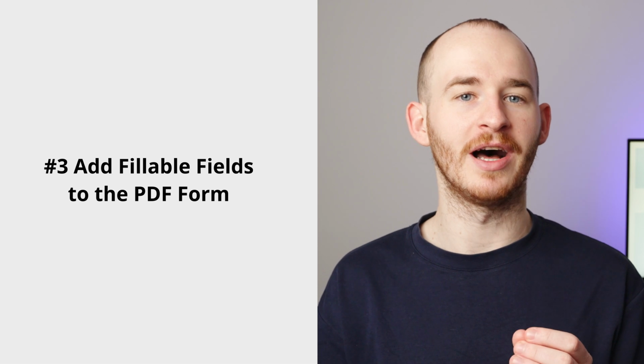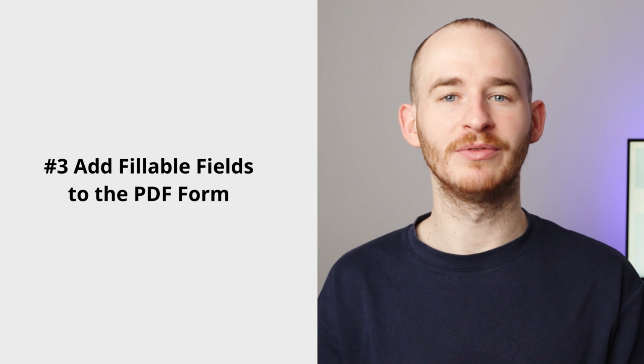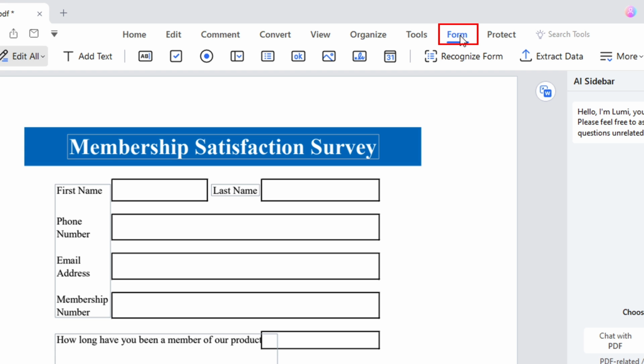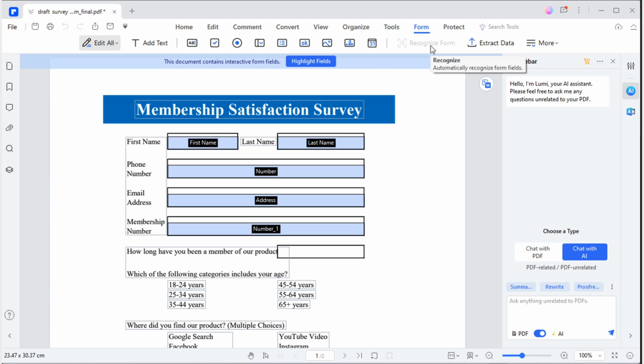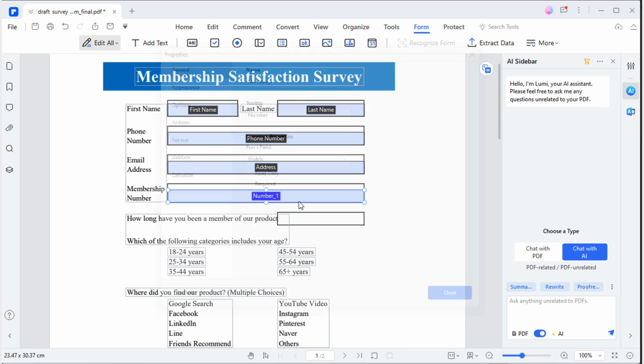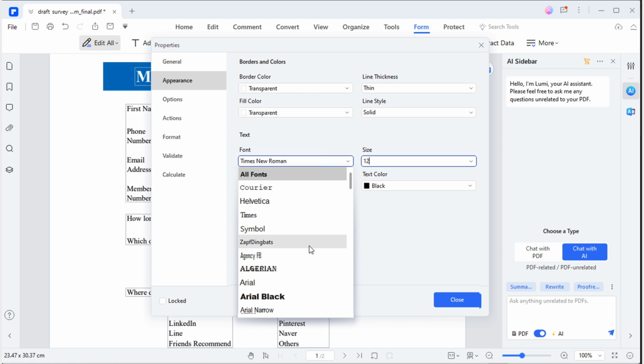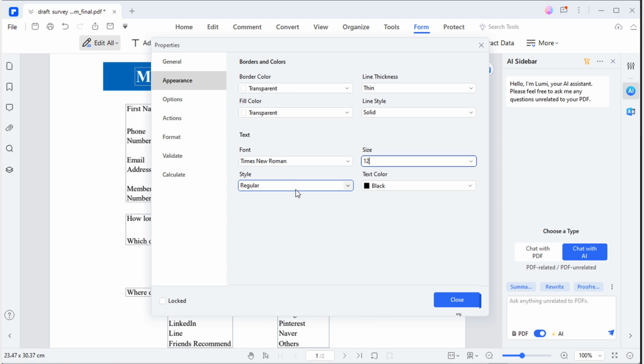Here comes the final part of this video, adding fillable fields to the PDF form. Now, we have the survey form in PDF format. To make it fillable, go to the Form tab and choose Recognize Form. The highlight boxes will be automatically recognized as the fillable fields. To ensure the form has a consistent appearance, don't forget to go to the field properties, change the field name, and adjust the font style and size.